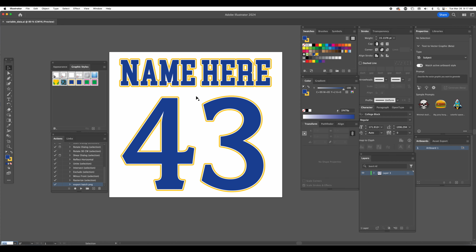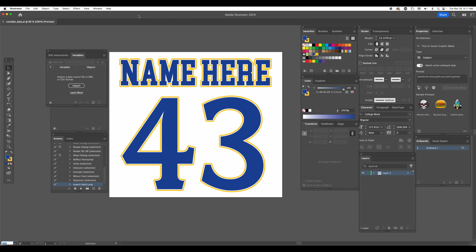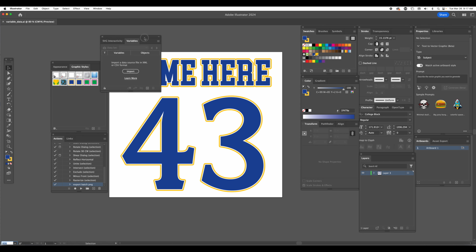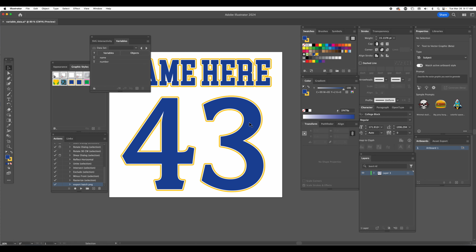Here we go. We're going to come up to the window and click on this variables right here. It's going to bring up this little menu here. This is where we import that CSV file. Okay. So you see I'm on that folder and there's the CSV file. We're just going to open that. And you see it brought in that name and number right there.